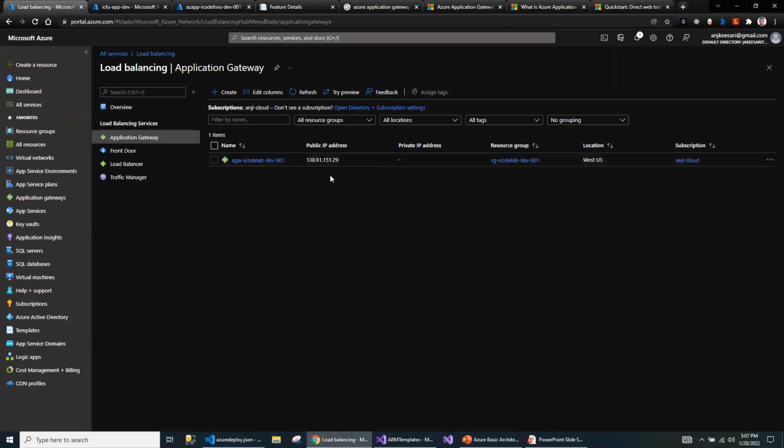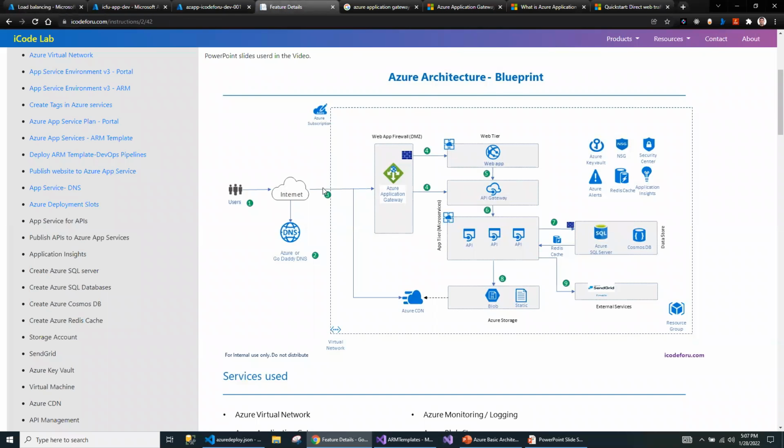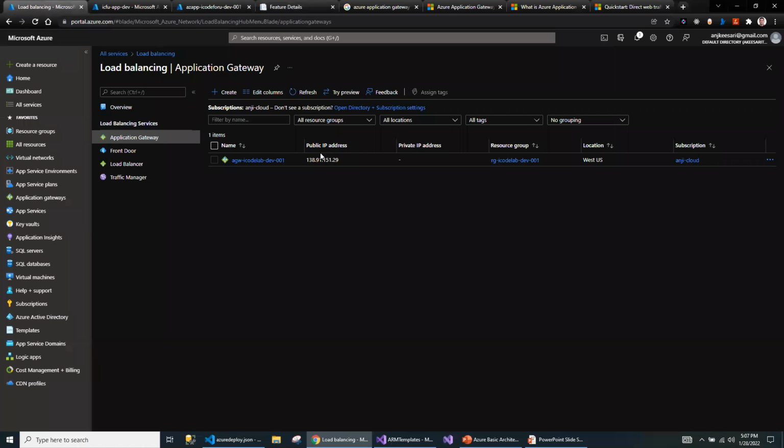You also need the public IP address. Here the traffic comes from the internet and passes through your DNS. Once the request is filtered by the DNS and the mapping is understood, it will be redirected to the public IP address of the application gateway. So here I have the public IP address which is associated to this application gateway. So you need the public IP address, and then you need the resource group where you will be keeping this application gateway, then location and the subscription.